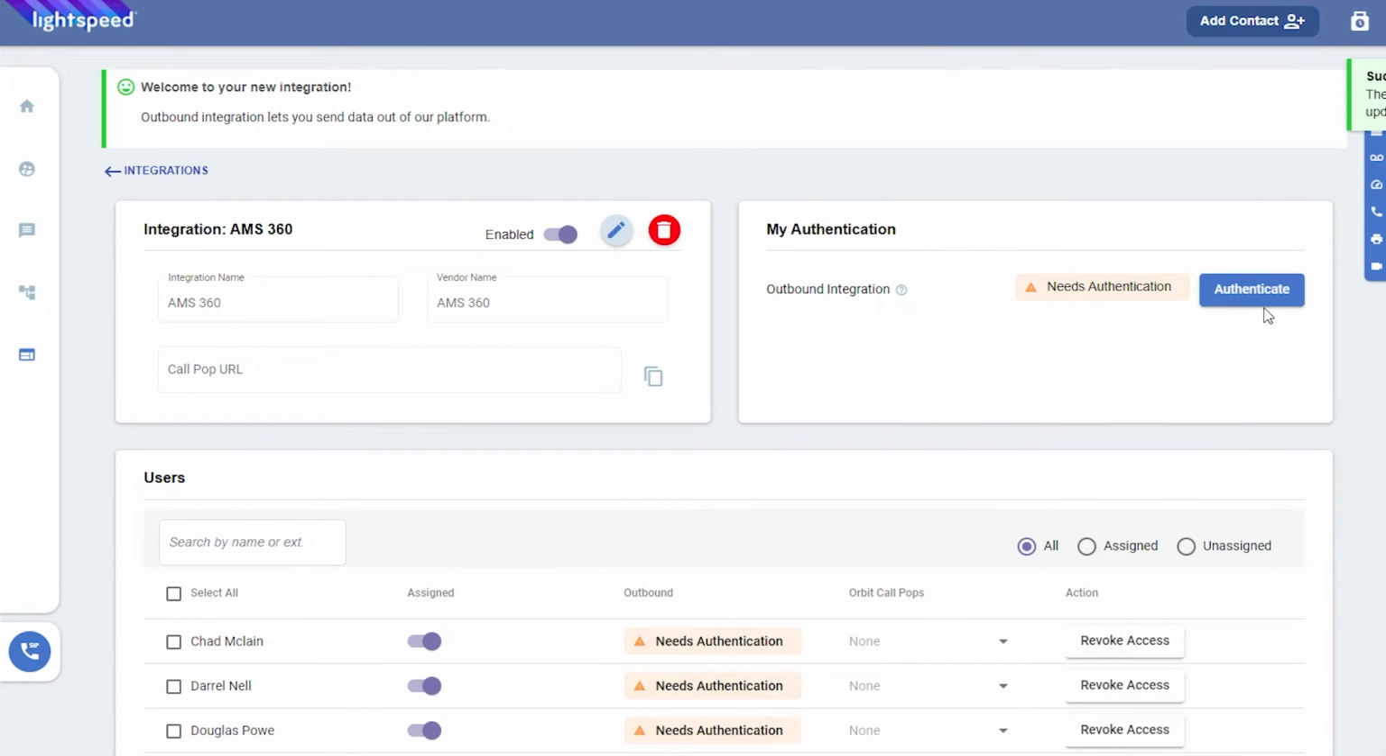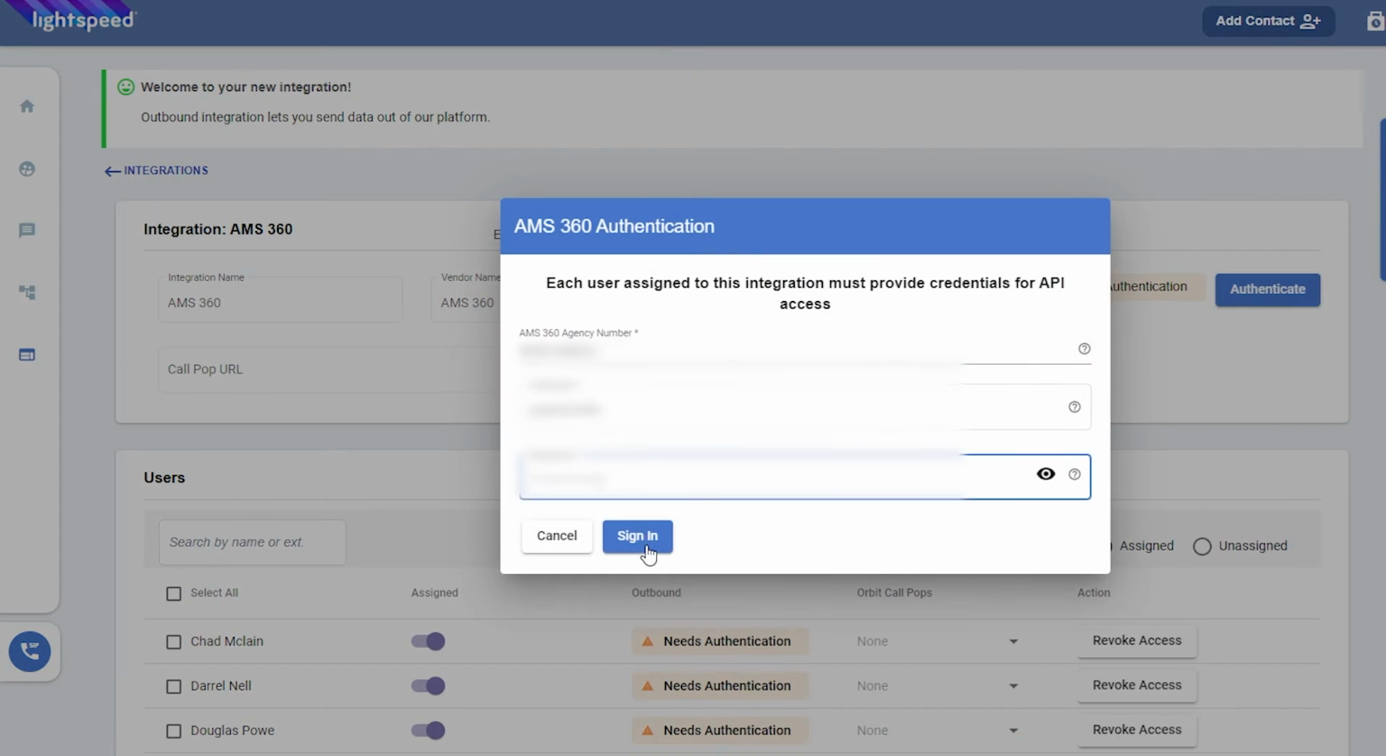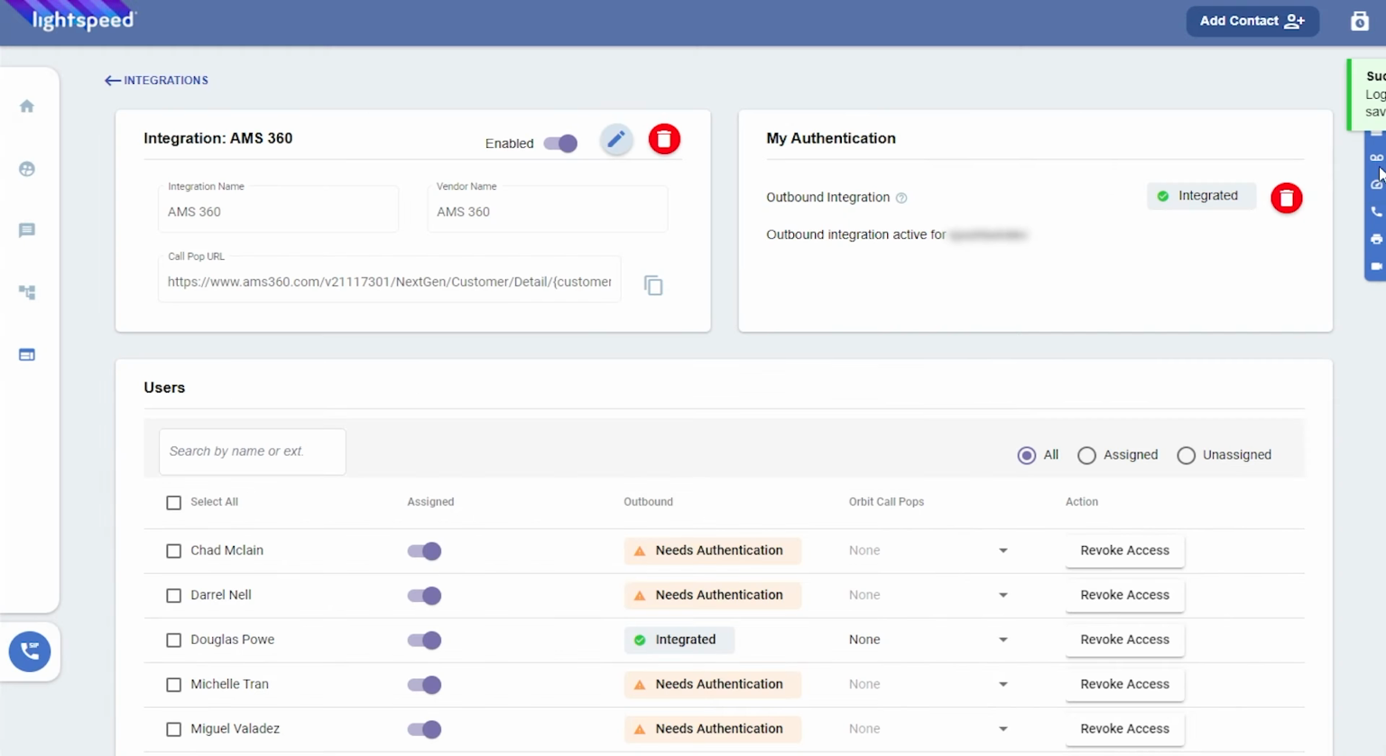Now, in the upper right corner, you'll need to authenticate your connection to AMS360. Enter your AMS360 credentials and you'll establish the connection between Lightspeed Voice.